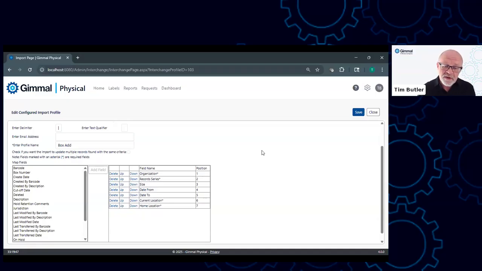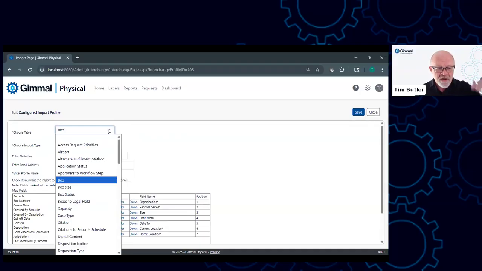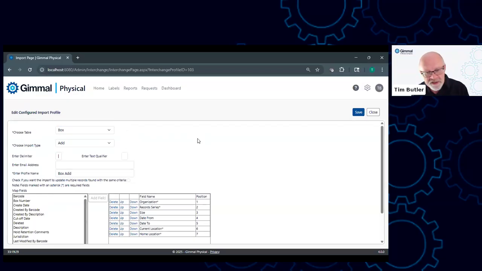When you want to set up an import profile, you're going to see on the left-hand side here, based upon whatever tab you choose up here, this list showing you all of the tables, which on the whole corresponds to the tabs in the Gimmal Physical application. But I do want to mention as a quick side note, although probably 99% of the time people are using the import utility to bring data into the tabs, you can also use this import utility to bring data into your various utility lists.